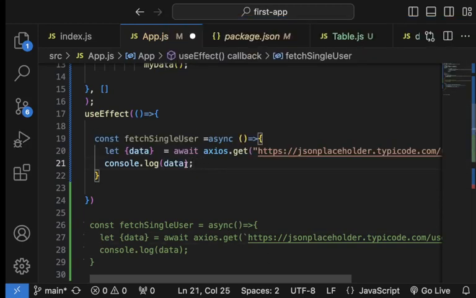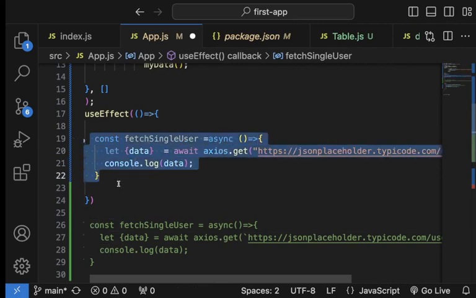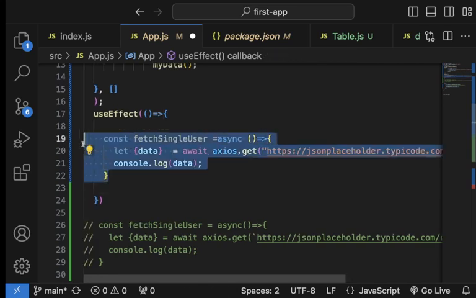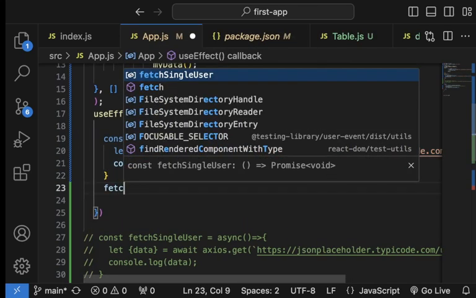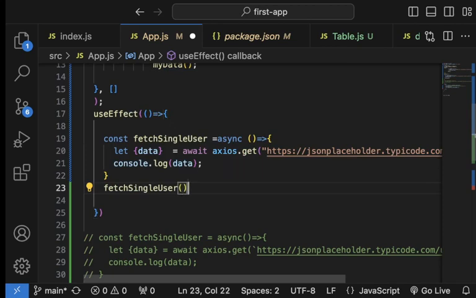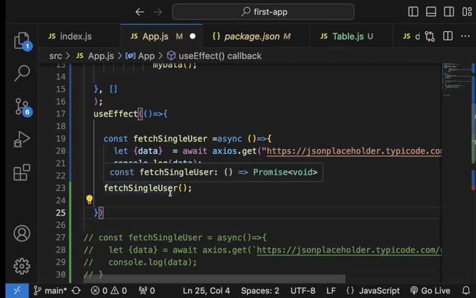But we are not yet done. Just like we saw the other time, if you go to the browser, nothing will happen here, and that's because you have not called this function. So we can call this function out here. Remember I told you that useEffect has 2 arguments. The first argument is a callback. The second one is what? Dependency array.